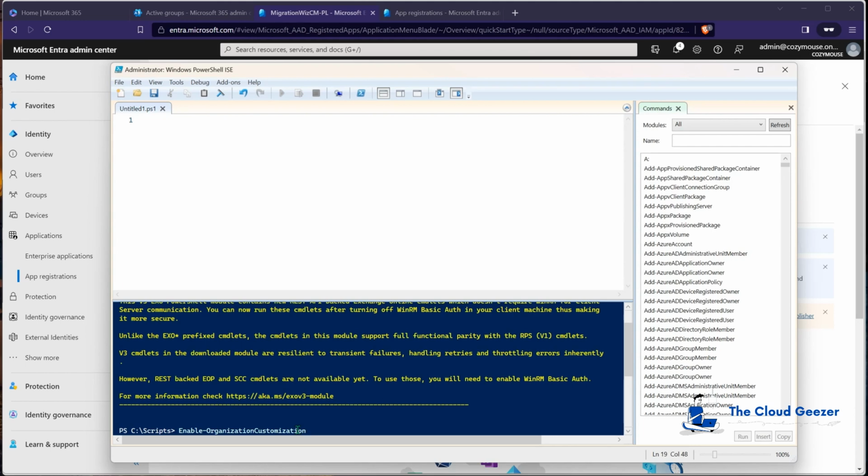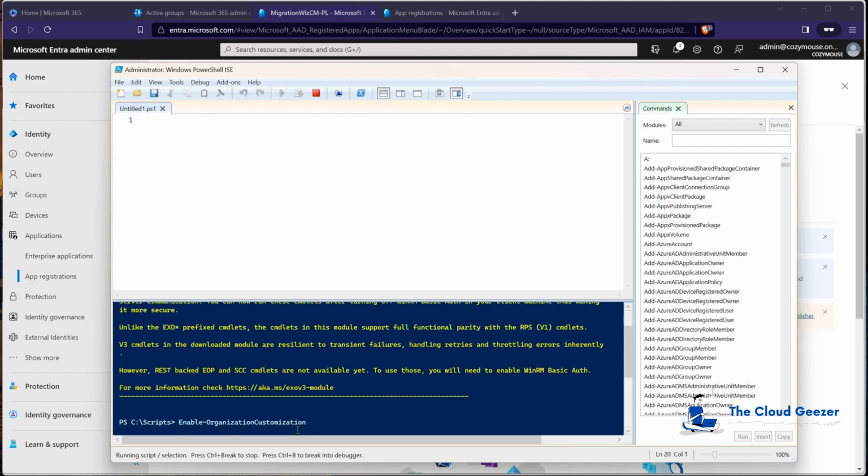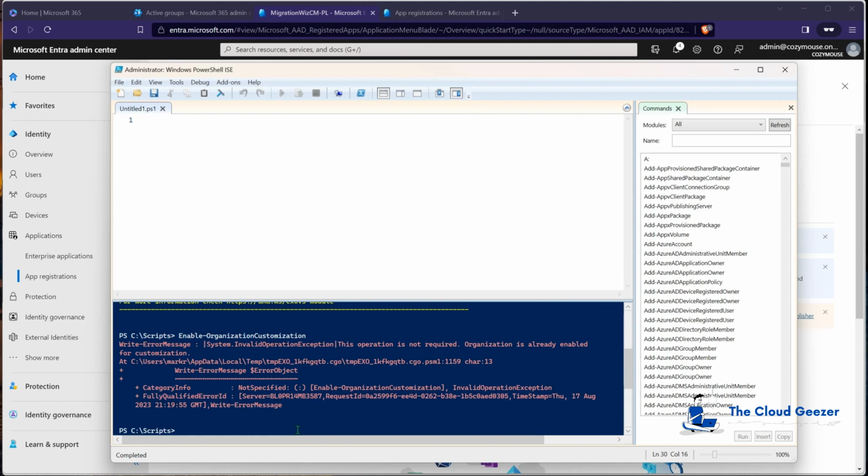Now I'm going to run it. It's going to error because we've already run it. It's going to come up with a lot of purple saying you've already run this. And you can see here, operation not required, or organization already enabled. Now, if you haven't run it before, it will just come back to a normal prompt and then you can carry on. But there's no harm in running it again and getting the error. It's not going to do anything.